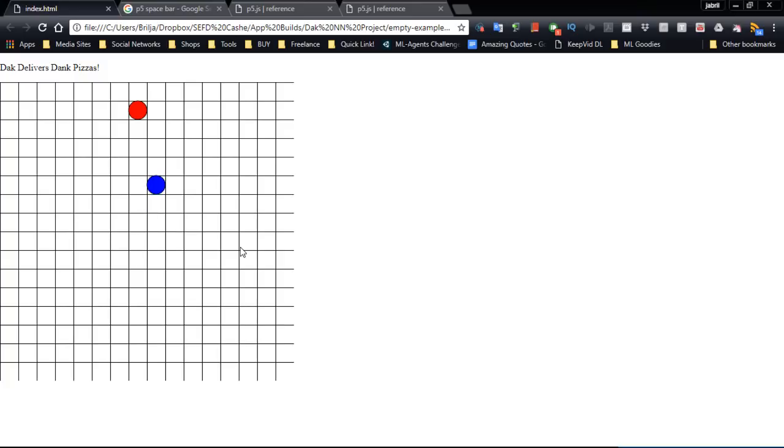Obviously, I'm going to replace these with sprites later, but that's not important right now. And the neural network is obviously going to be able to play the game a lot better than a human could eventually.